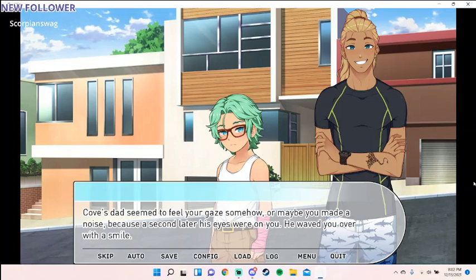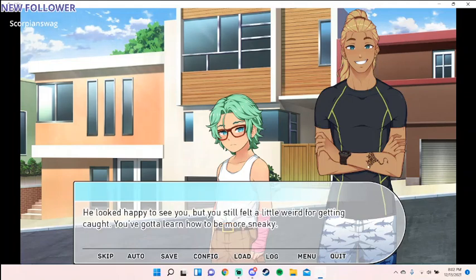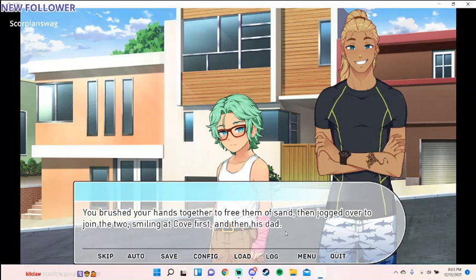Cove's dad seemed to feel your gaze somehow, or maybe you made a noise, because a second later his eyes were on you. He waved you over with a smile. He looked happy to see you, but you still felt a little weird for getting caught. You've gotta learn how to be more sneaky. You brushed your hands together to free them of sand, then jogged over to join the two, smiling at Cove first, then his dad.